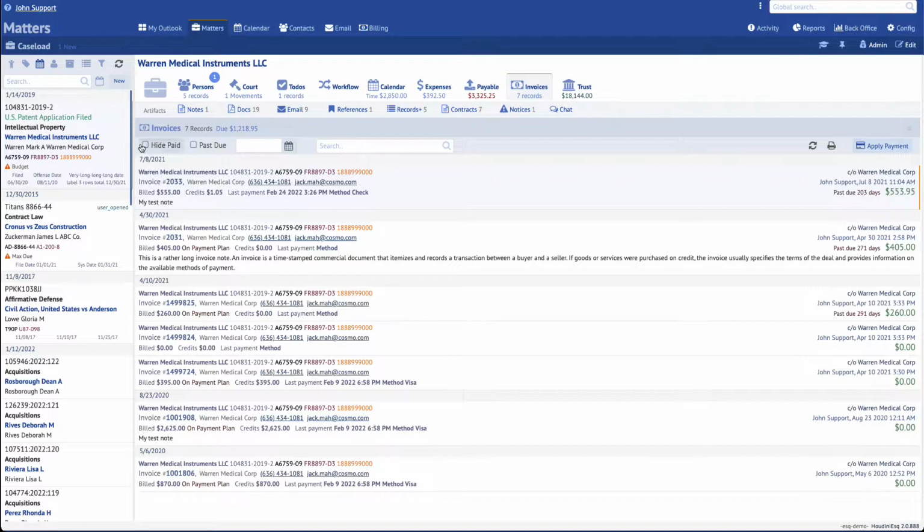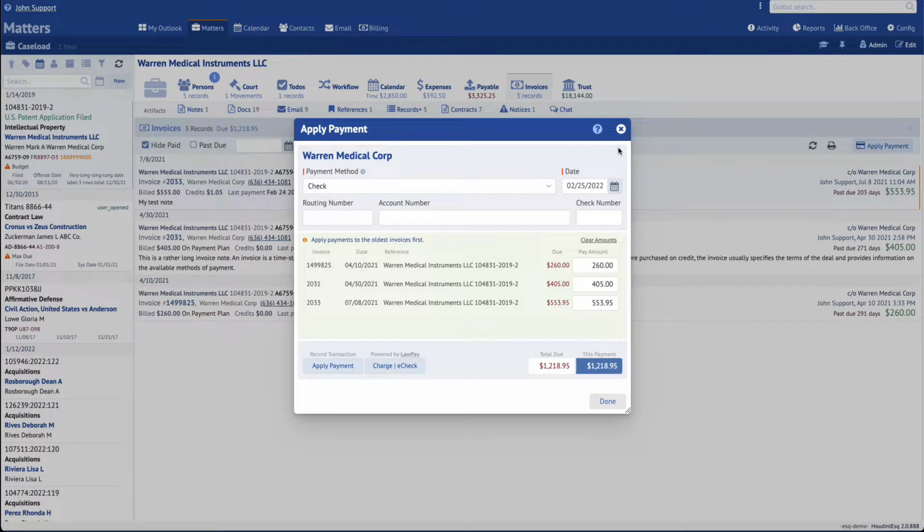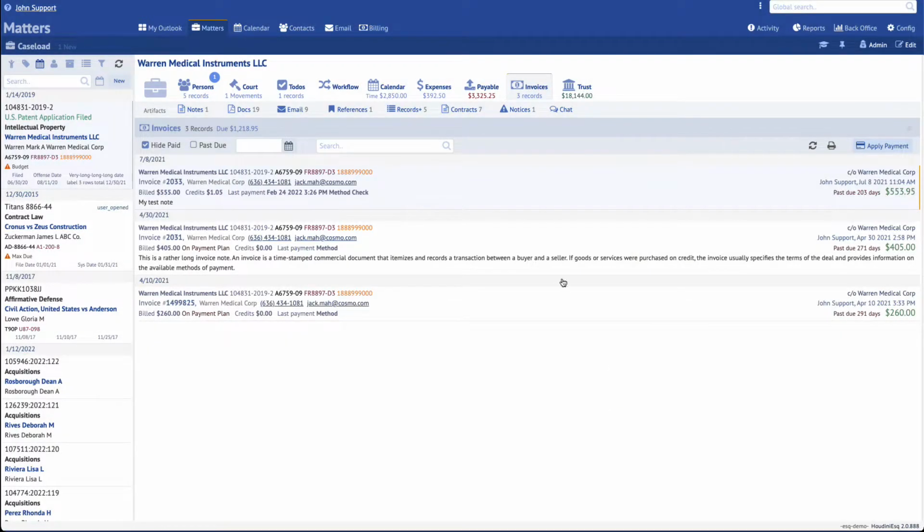I'm on a matter on the invoices tab. And as you can see, I could select, let me go ahead and hide paid. We have 3 invoices here. So when we do the split payment window, it includes all 3 on a single charge. The payment window has this new button enabled. When you enable LawPay, you get the Powered by LawPay charge and e-check options here, adjacent to your apply payment, which is what you typically use to record transactions.